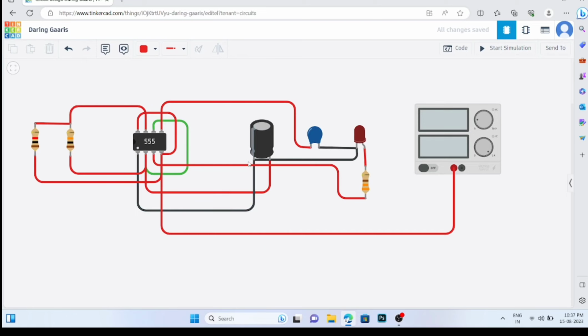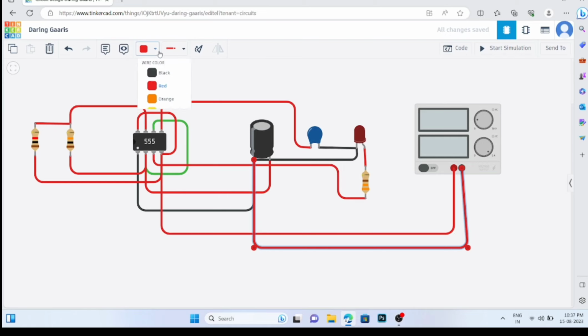One minute. This is negative, and I will connect it with my power supply. Now our circuit is fully completed.